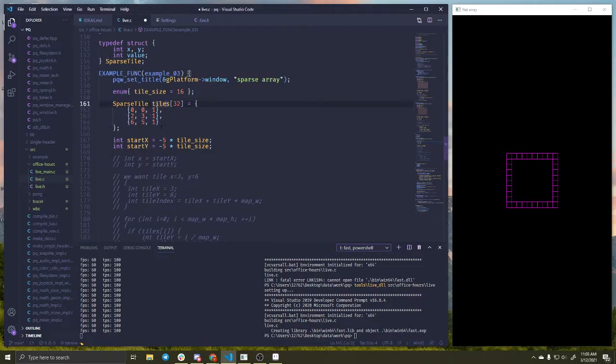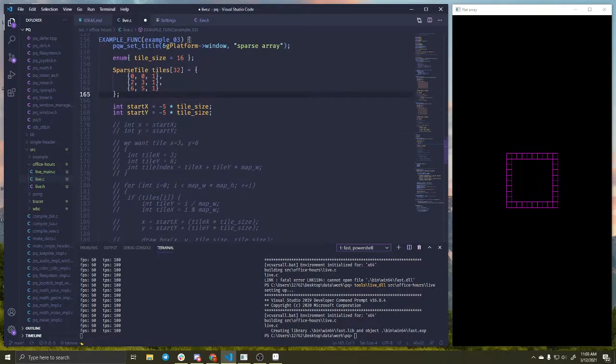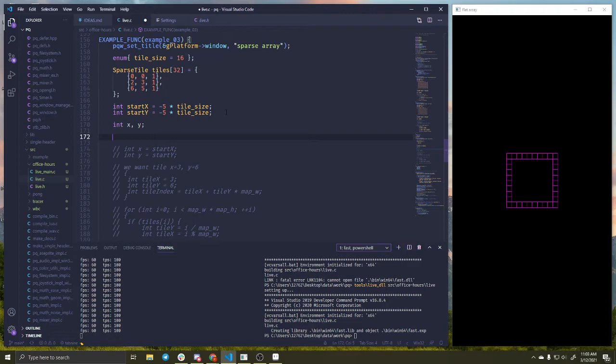We could randomly generate some tiles. You know what? Let's randomly generate some tiles. No, we'll do that later. We'll do that after we get this working. Sorry, I keep flip-flopping around. Don't need this either, actually. We just need this. And let's see.